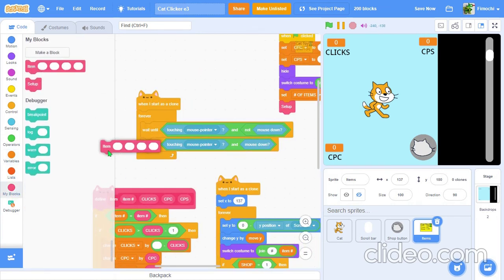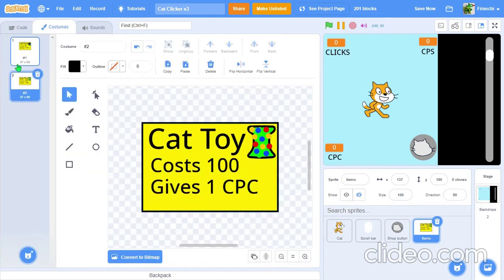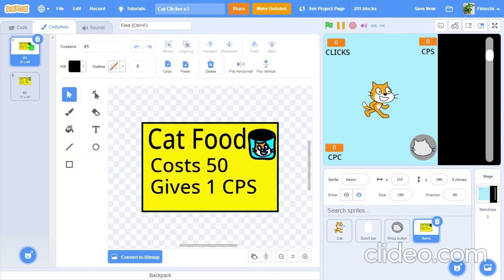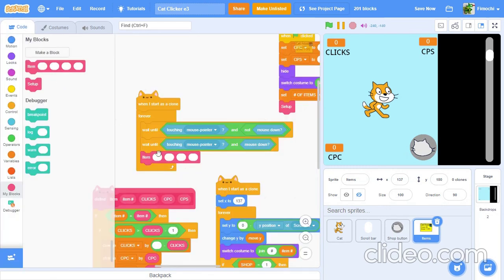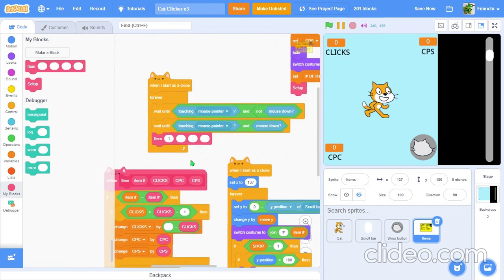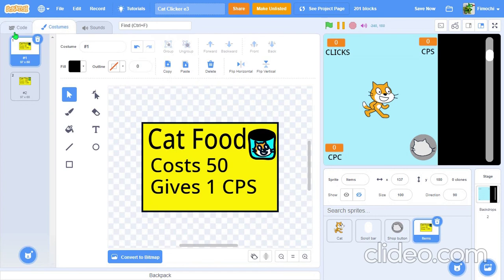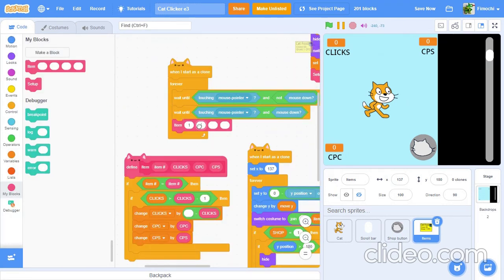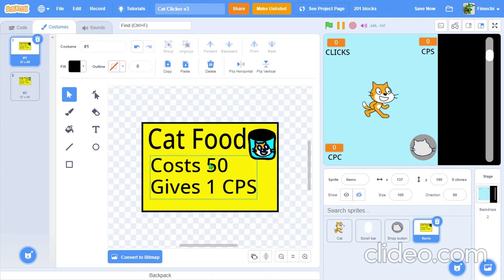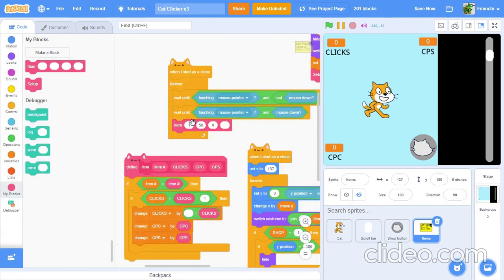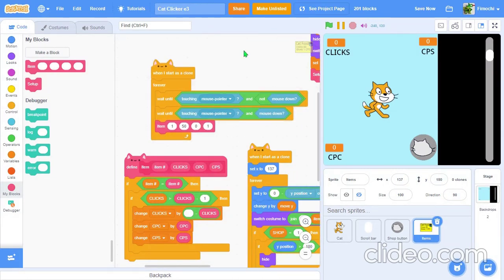So say if I want to add the first item, which is if I want to make the cat food actually work. So the cat food is item 1, as you can see, it's #1. So in the first box you put a 1. Then how many clicks it costs, and as you can see, it costs 50 clicks. So you can put 50 in here. And now for CPC, it doesn't give any clicks per click, but it gives 1 click per second. So set this to 0 and set this to 1. And now you can actually test that.